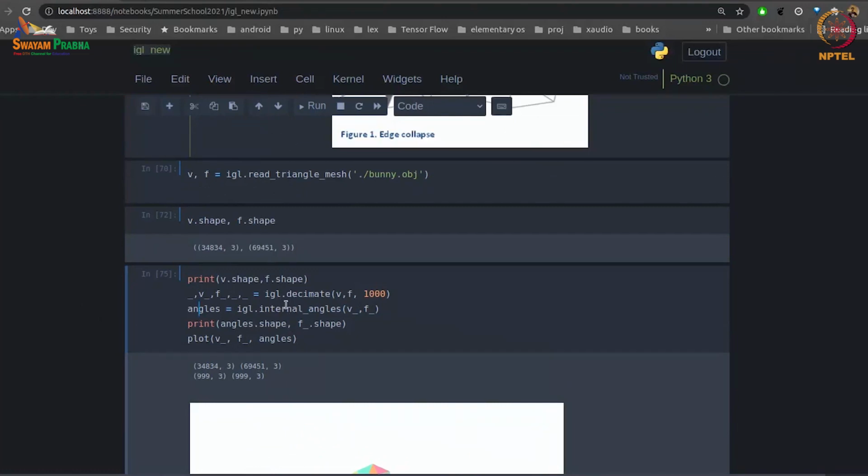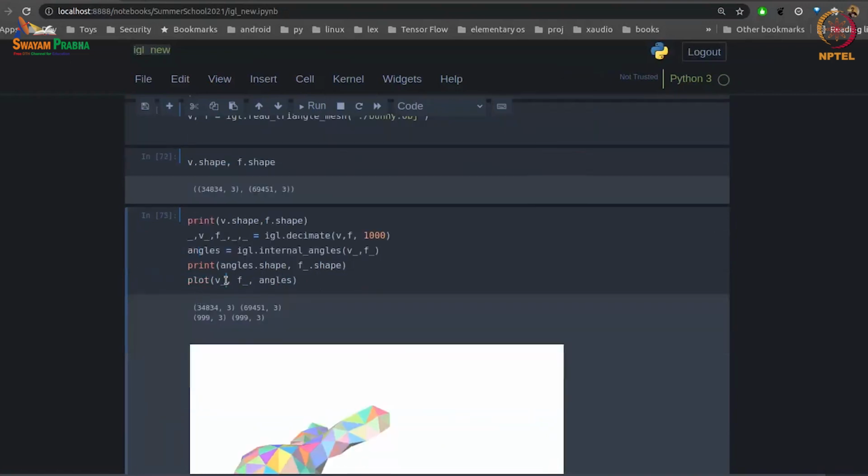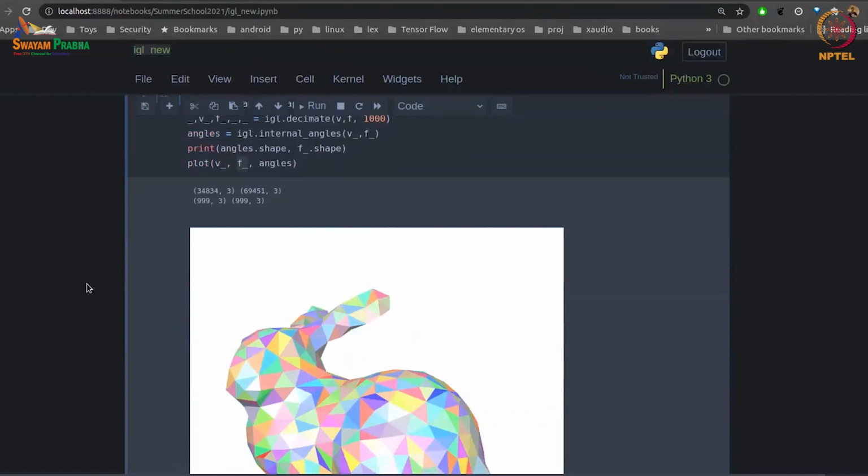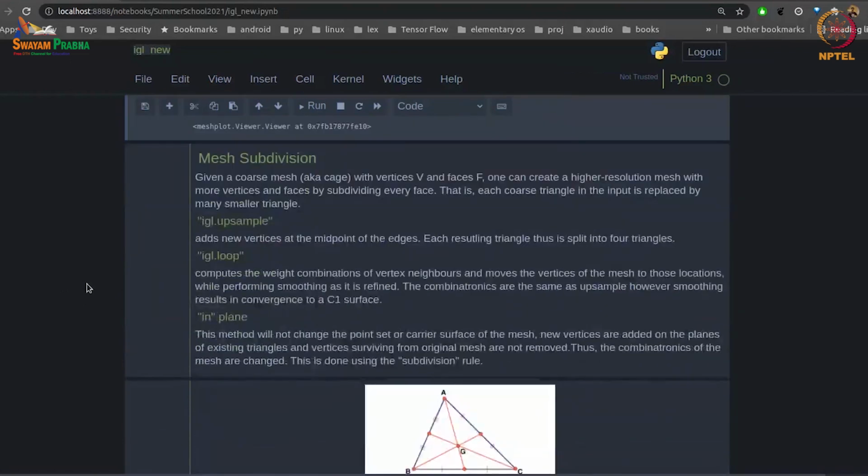So all you need to do is call igl.decimate with v, comma, f, comma, the number of faces that you want, and it will return some other variables along with the v and the f that are newly formed. So now we are going to use this decimated mesh to perform a mesh subdivision and go to a high resolution mesh and see what kind of information is revealed.